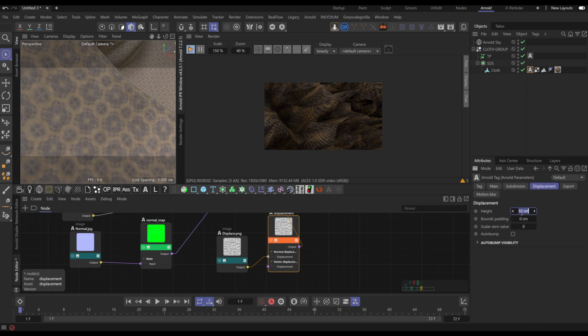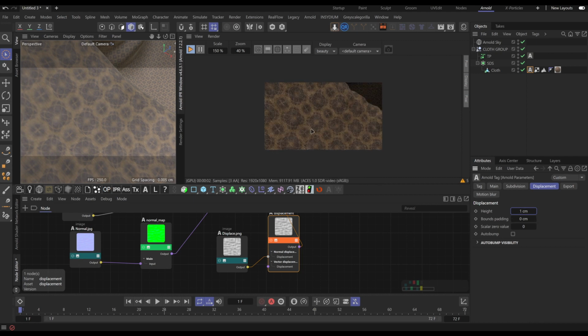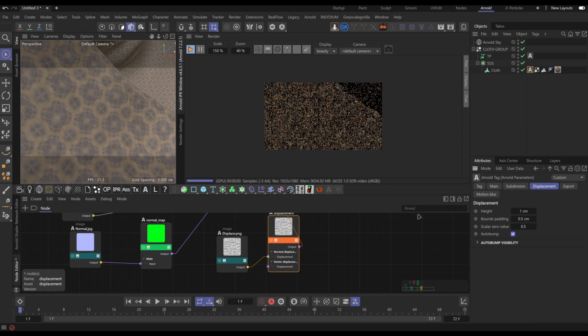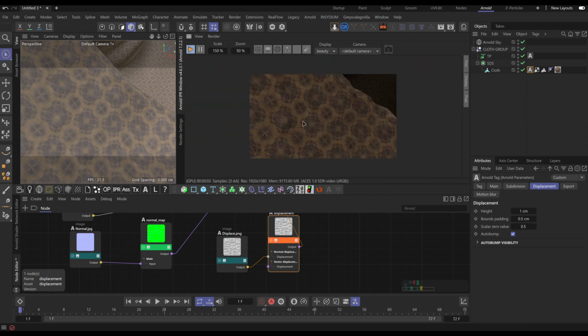It is now on a height of 10 centimeters. That's why it's going crazy. If we reduce it to 1, it will only push up the displacement by 1 centimeter. And the scalar zero value, you need to have it at 0.5. I like to put it at half of whatever the height is, and then where it says auto bump, always select this. It will retain a lot of detail in there and give you a better overall displacement.